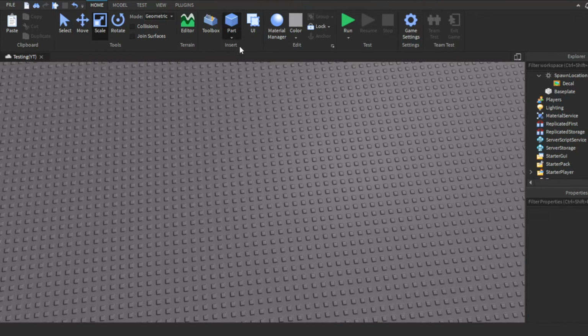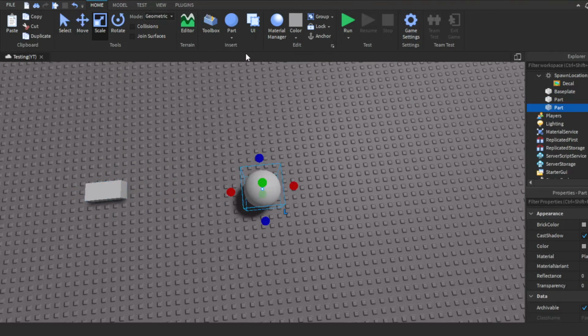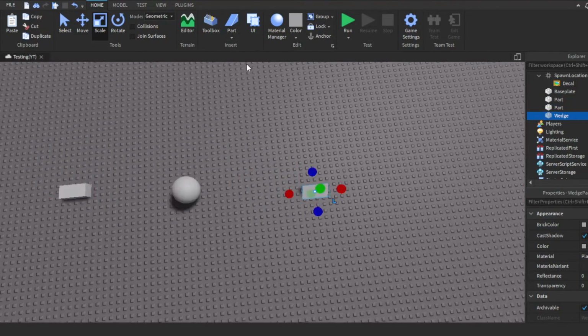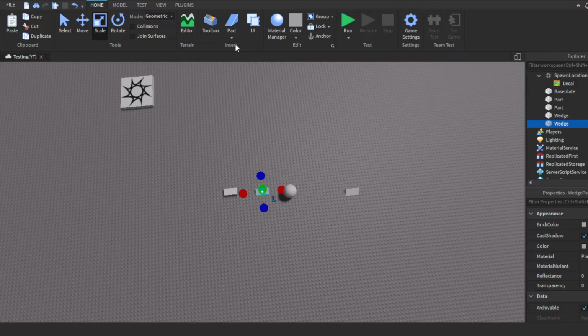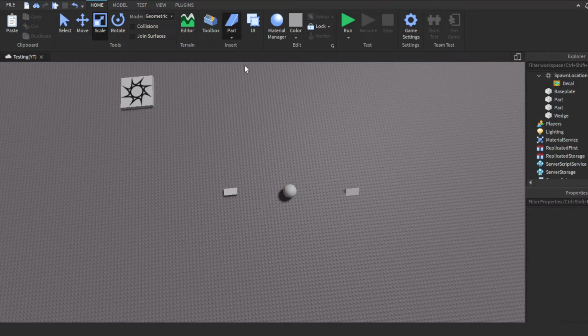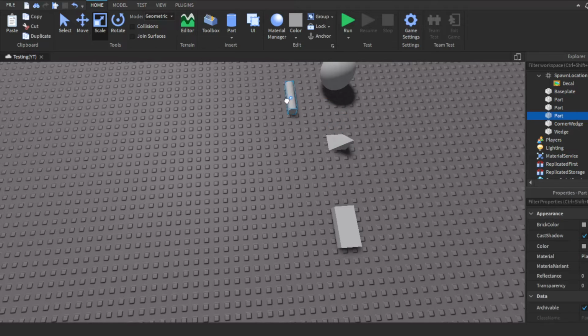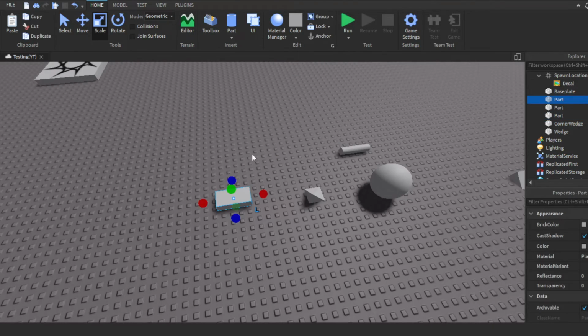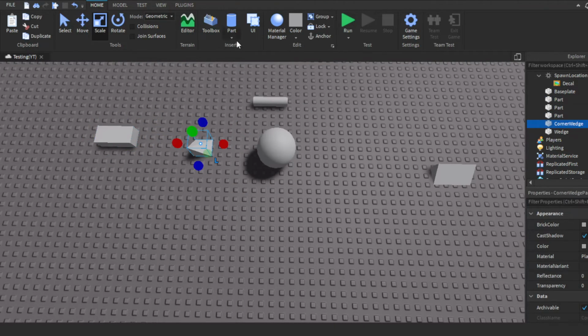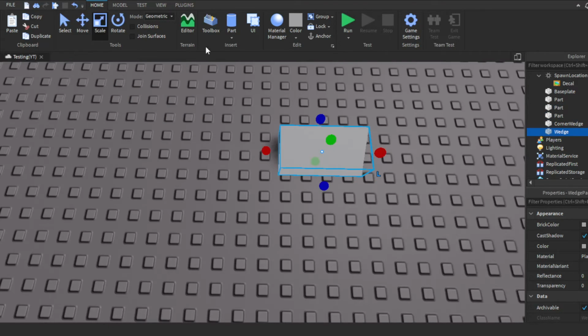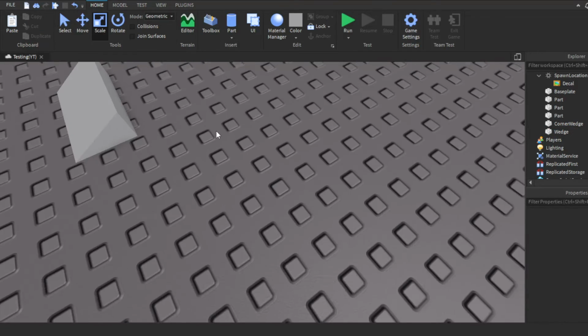For the sake of the video, I will just insert each one to show you guys what they all look like. So here's your corner wedge and here's your cylinder. Here's what they all look like. So this is your block, that is your corner wedge, that is your sphere, cylinder, and that is your, what is it called? Wedge. Yeah, wedge.